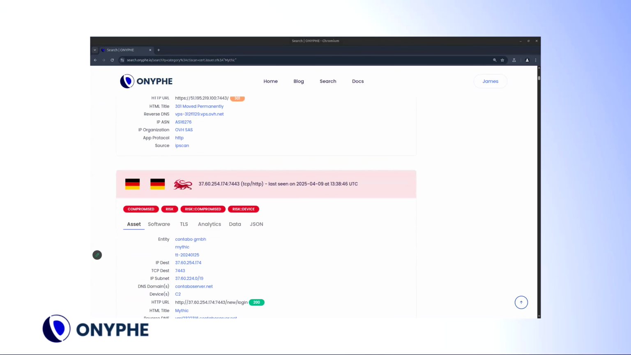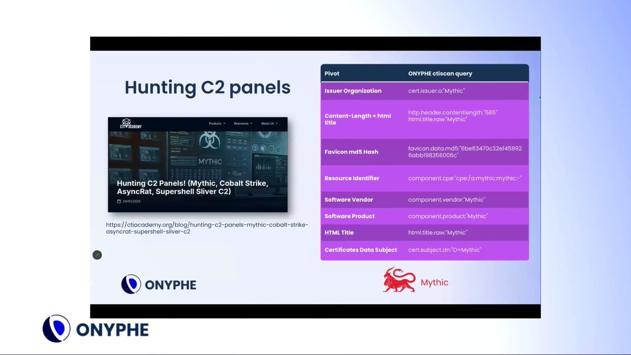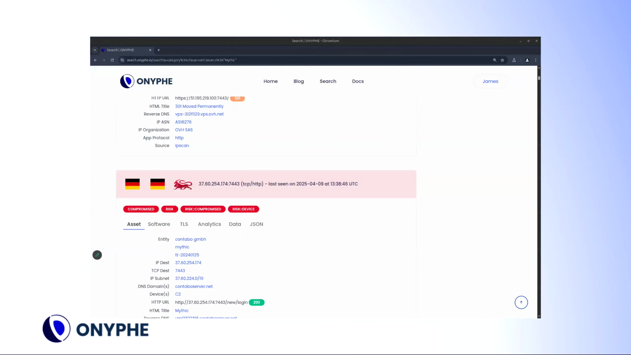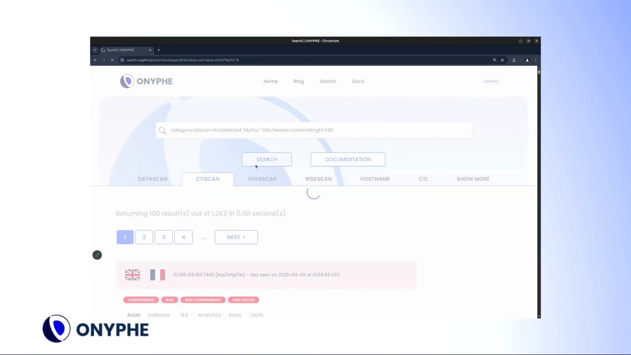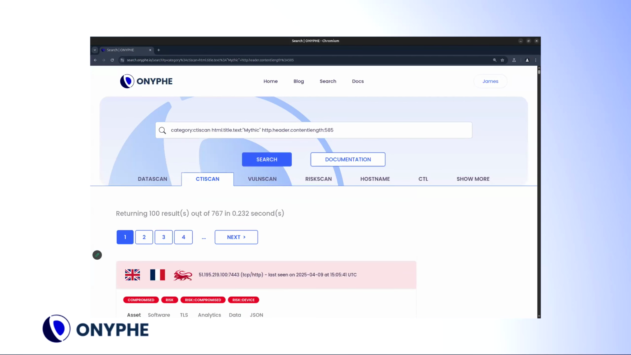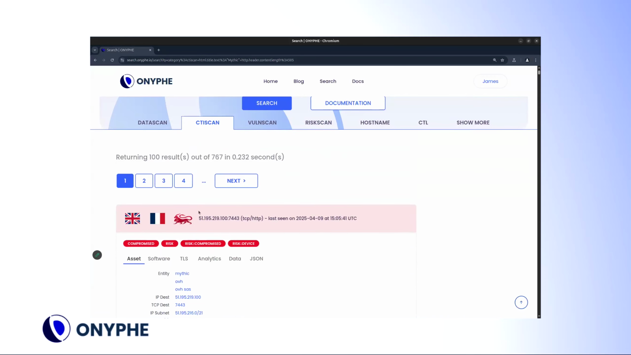Let's try another example using the HTTP and HTML layers. When we're using multiple filters in OQL, there's an implicit Boolean AND between each element. So I'm now going to search for HTML title text Mythic and HTTP header content length 585. So here we have 767 documents that match Mythic.